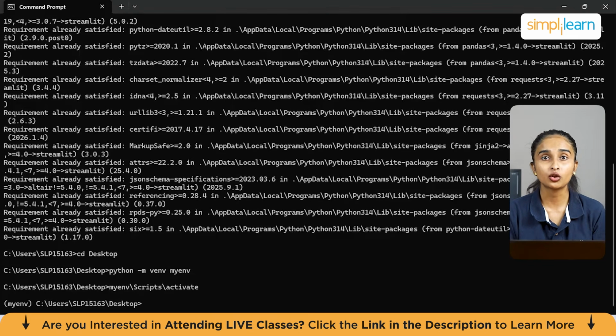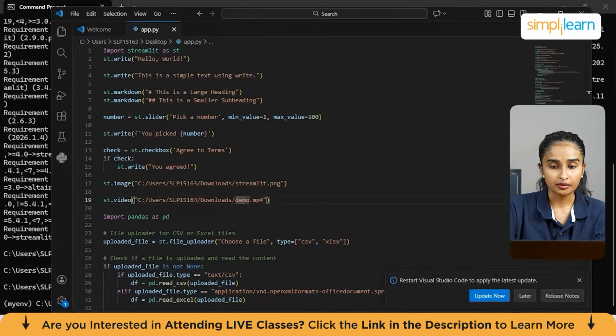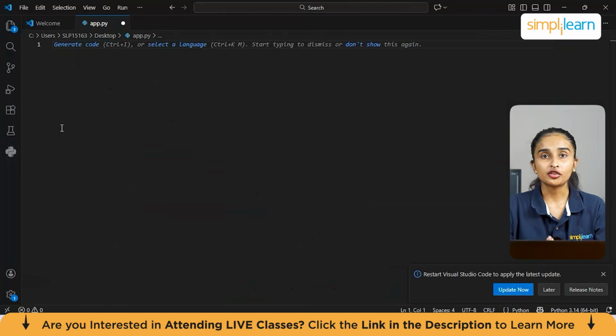Let me go and create a file called app.py at first. So let me head over here. As you can see, I've already created a file called app.py and it's saved on the desktop. So here's what you're supposed to do.